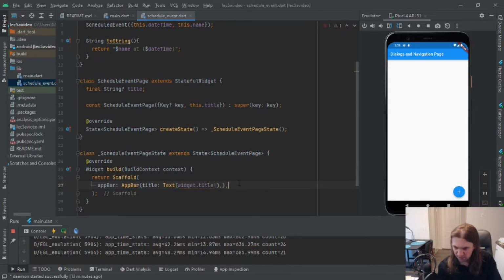I promise you I have one. Don't forget the exclamation mark to promise that this title is not a null value. Also, if for some reason you forget to put in the title, your app will fail, so don't do that. Okay, so there's my app bar.